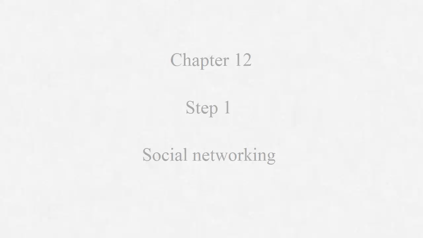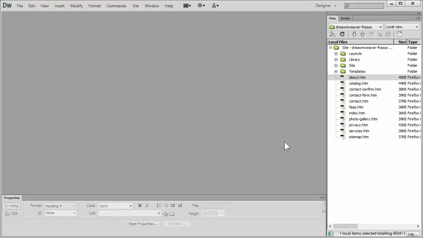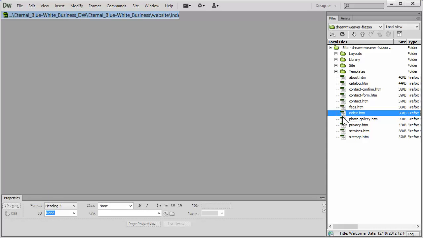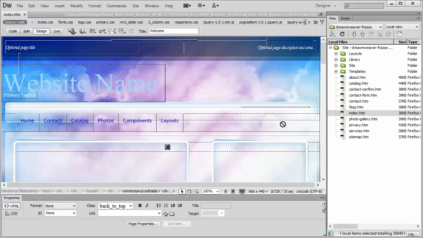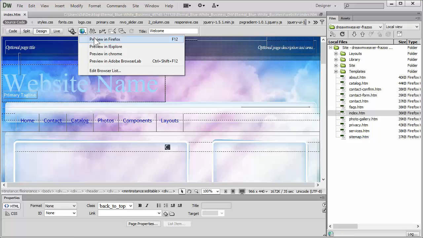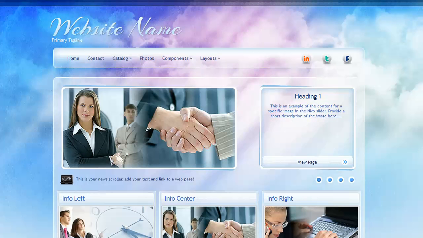Let's just jump right into this and show you what we're talking about here. Let's open up the index page. Now, social networking icons are part of the library folder or the Dreamweaver assets. And because it's a library component, we're going to preview a page in our browser first before we start making changes. And it also helps me to demonstrate what we're going to change.